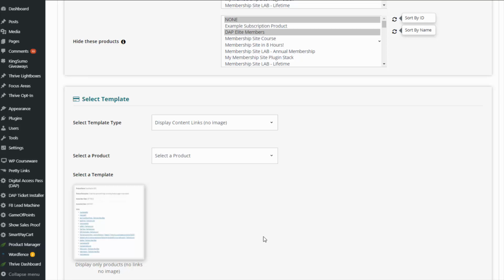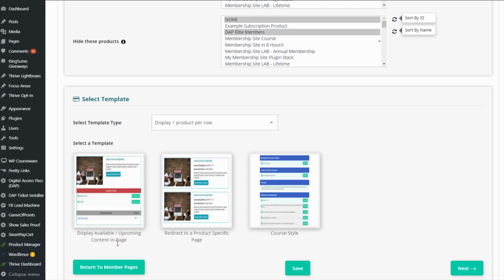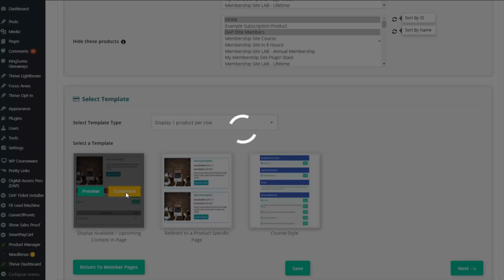It will display the product name and all the links that are part of the product, all the protected content that's part of the product based on the logged in member and what they have access to. So I'm going to quickly switch to this layout, the in-page layout, and show you how it looks with this change. I'm going to click on Customize to customize it.